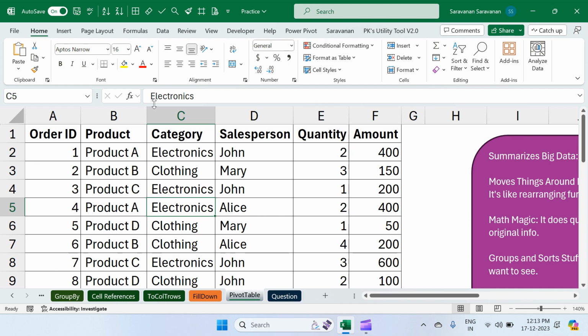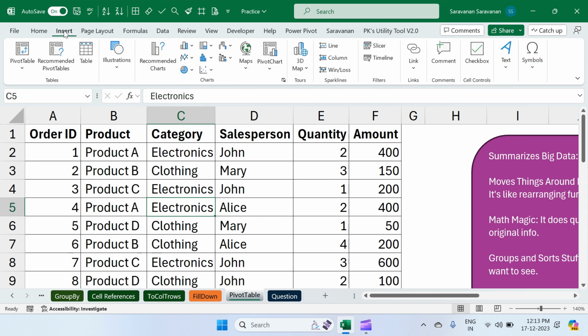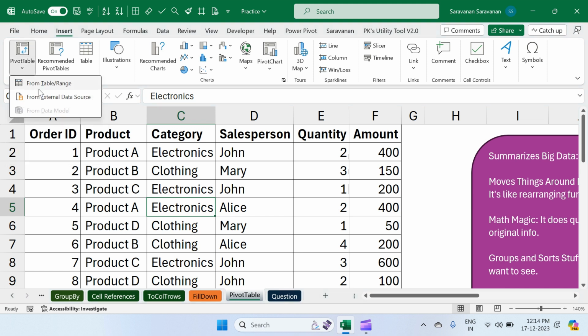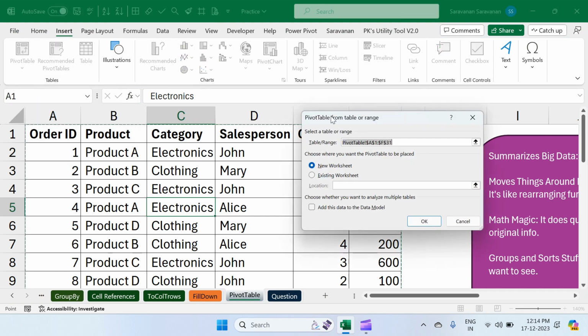So let us go to Insert. To insert the pivot table, we go to the Insert tab. Under the Tables group, we have the PivotTable command. You can click on it, and it asks for From Table or Range. Once you click on it, it will select the range. You can observe here it has taken the cell reference A1 to F31. Now it is asking us to choose where we want to place the pivot table, either in a new worksheet or an existing worksheet.